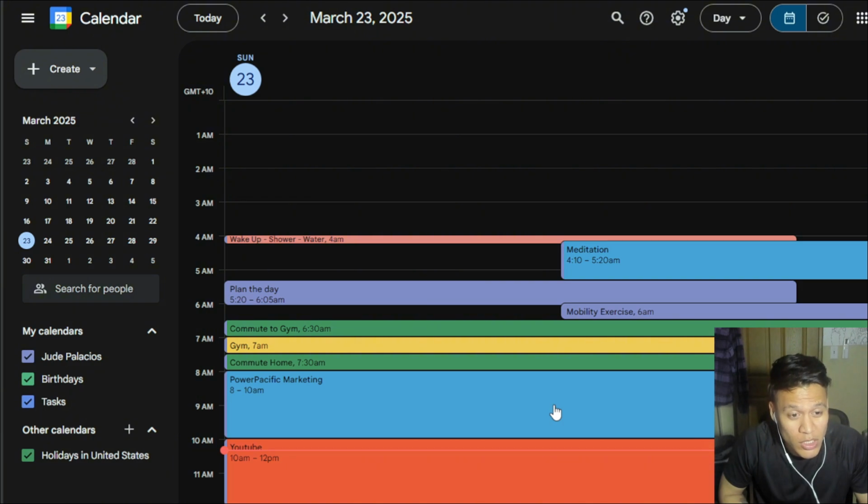So yeah, we commute to the gym. It takes about 10 minutes to reach the gym, depending on what's going on. If it's traffic, hopefully it's not. But yeah, so we head to the gym. We do some workout. We stay there for about 30 minutes.